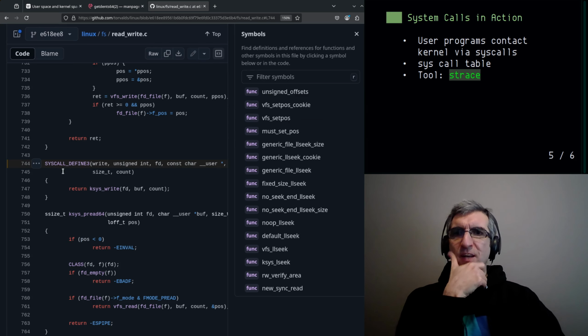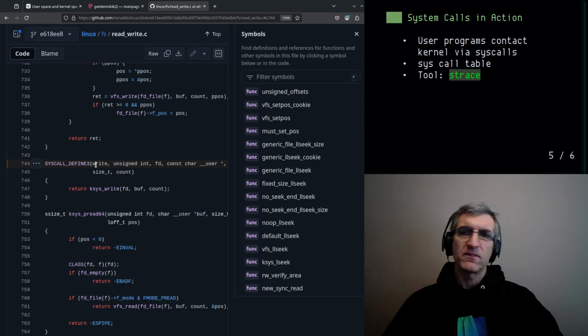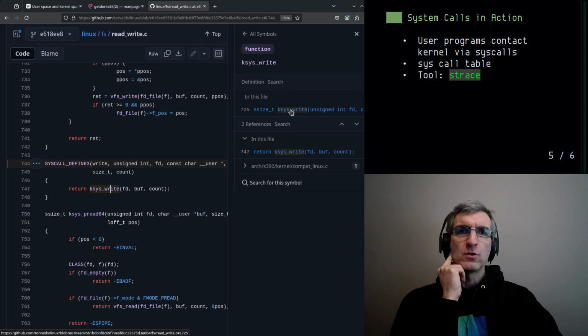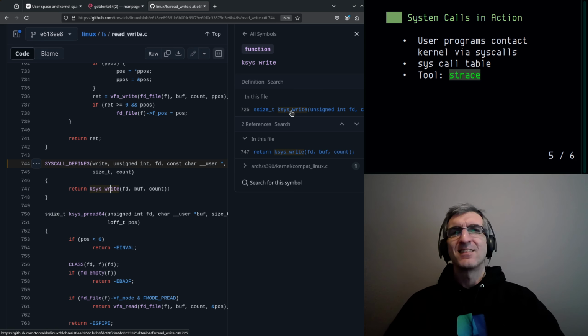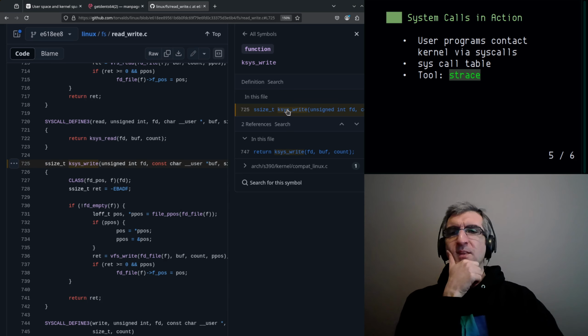It's defined here, as you can see. SYSCALL_DEFINE3 is a macro which defines one of the system calls, write, and gets the same parameters. Easily, it just calls ksys_write. So let's check this one. On GitHub nowadays you can do this. When you click on this one, it will show you where more information is. This is defined here, referenced here. So defined once, referenced once. So we'll go to the definition. Definition is this one.